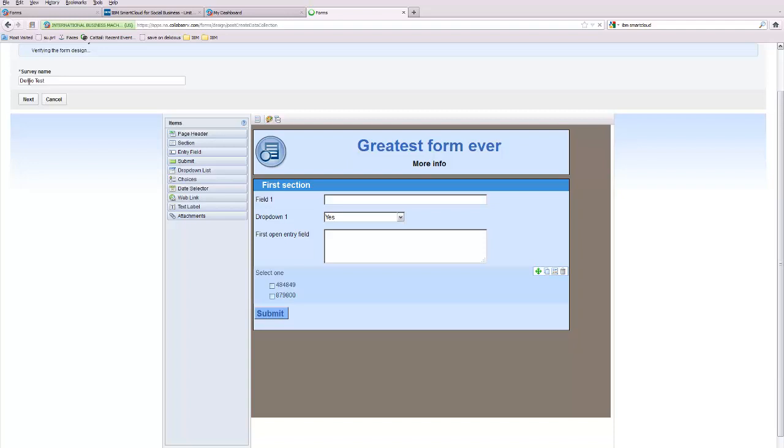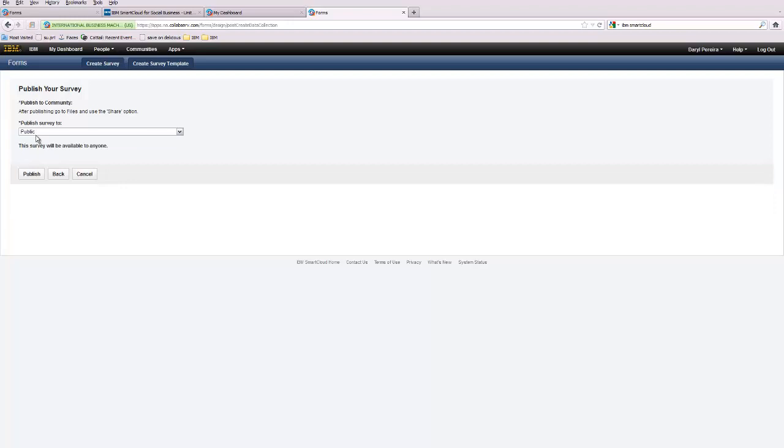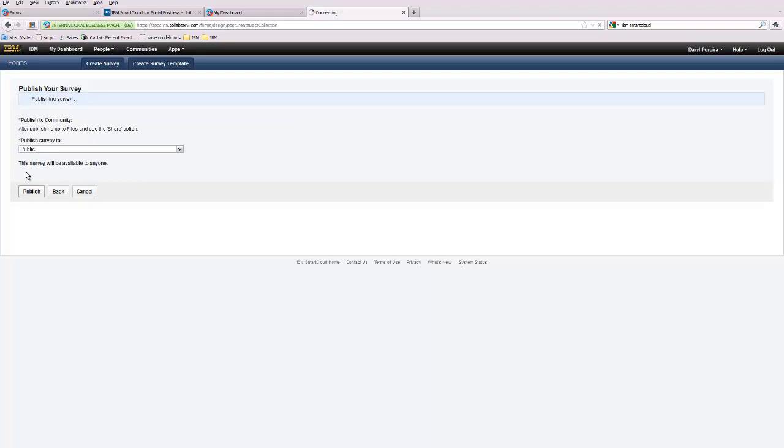So give it a moment while it crunches this through, and now you get the options to really what I want to do with this form, so I can publish it in different places. In this instance I'm going to talk about making a public form, so we'll go ahead and just publish this as a public form. Just click on publish.